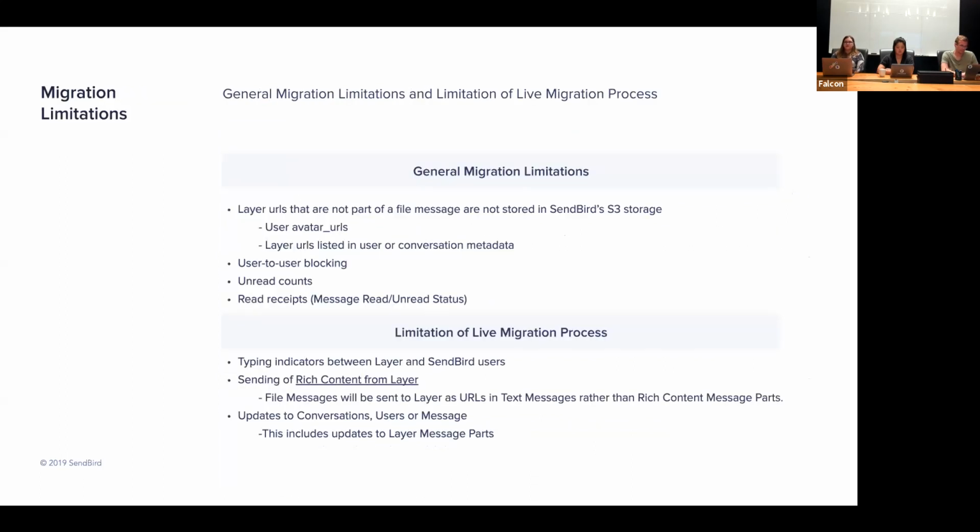So there are some limitations to migration, and that's just the nature of working between two services. One limitation that we have today is the Layer URLs that are not part of the file message are not stored in SendBird's S3. This includes user avatar URLs, or the Layer URLs listed inside of user and conversation metadata. The ones particularly listed in metadata are very hard for us to detect and actually upload to SendBird.